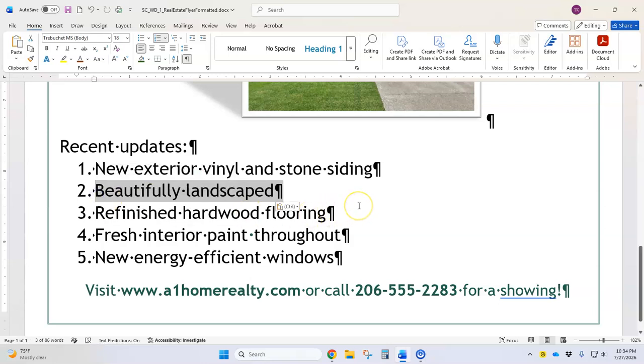And that should move beautifully landscaped up into the number 2 position and move refinished hardwood flooring to the number 3 position. All right, and then just click somewhere to deselect that text.